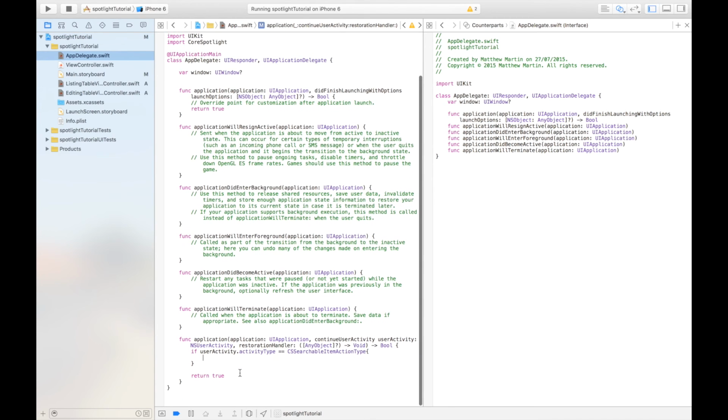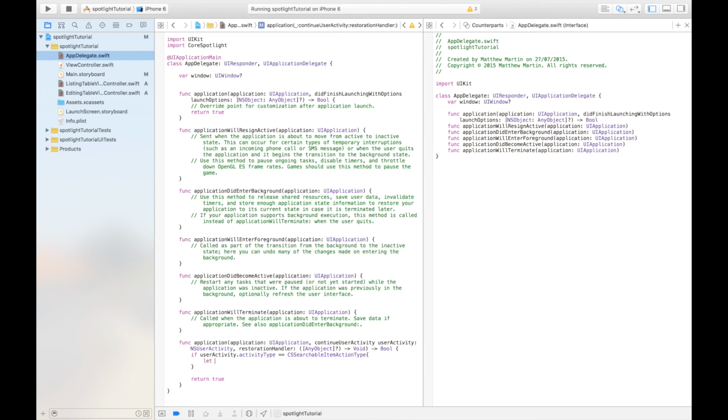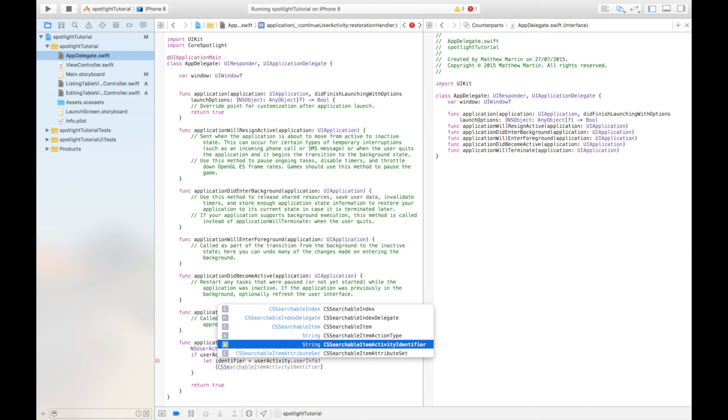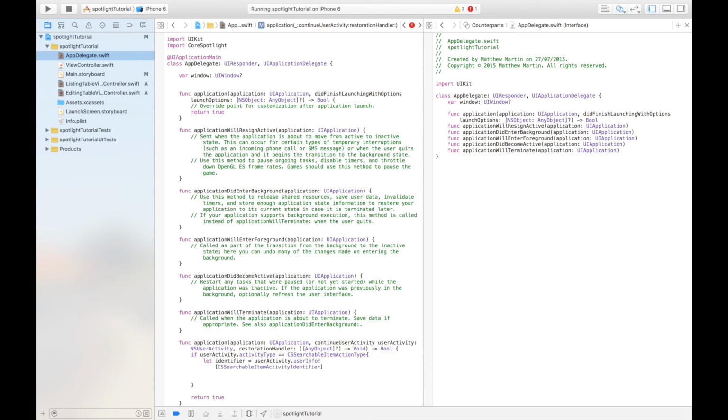And within our if function, I'm going to pull out the identifier from our userActivity.userInfo, and we want that's optional, CSSearchableItemActivityIdentifier. So now we're getting that identifier that we saved with the index back to our app, which we can use to ID what we're opening up.